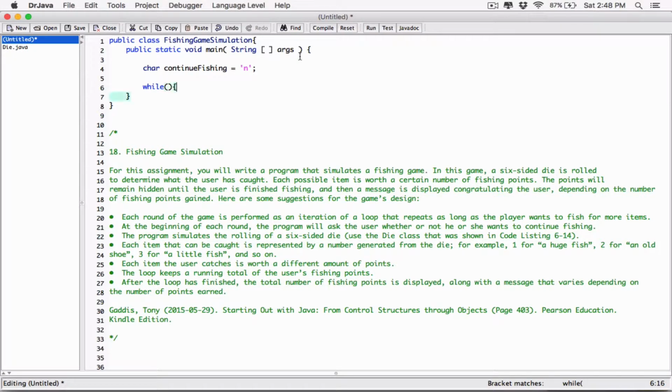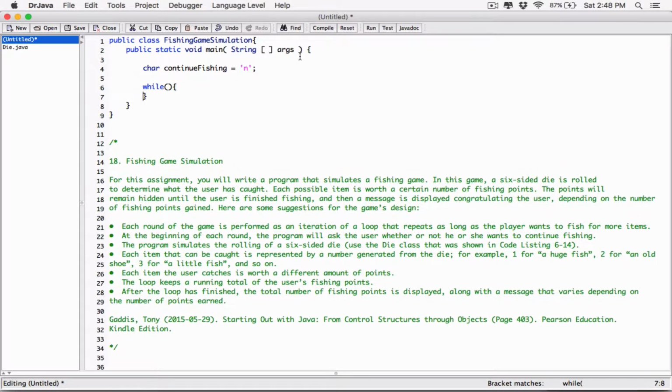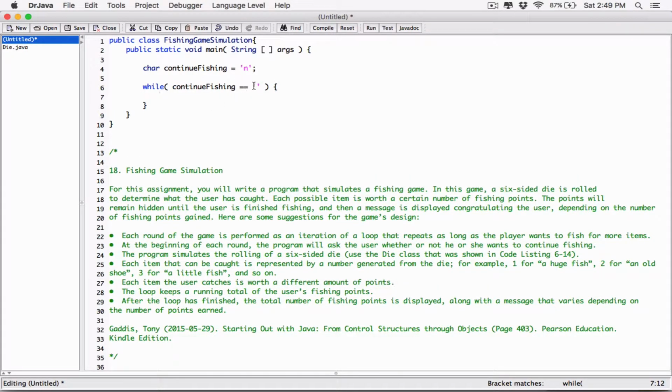So let's create a while loop and say while continue fishing is equal to, and I'm using double equals to compare. If I use one equal, I'm assigning what's on the right to what's on the left. If I'm using double equals, I'm just checking to see if what's on the right is equal to what's on the left. And if it is, this whole test expression is going to result to true. So while continue fishing is equal to y, then let's do what's in the loop.